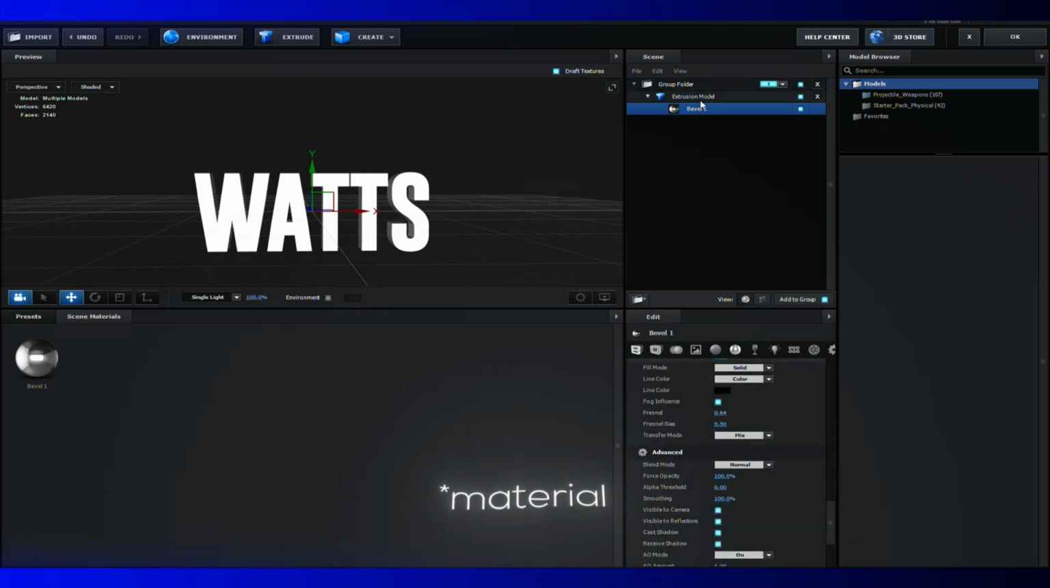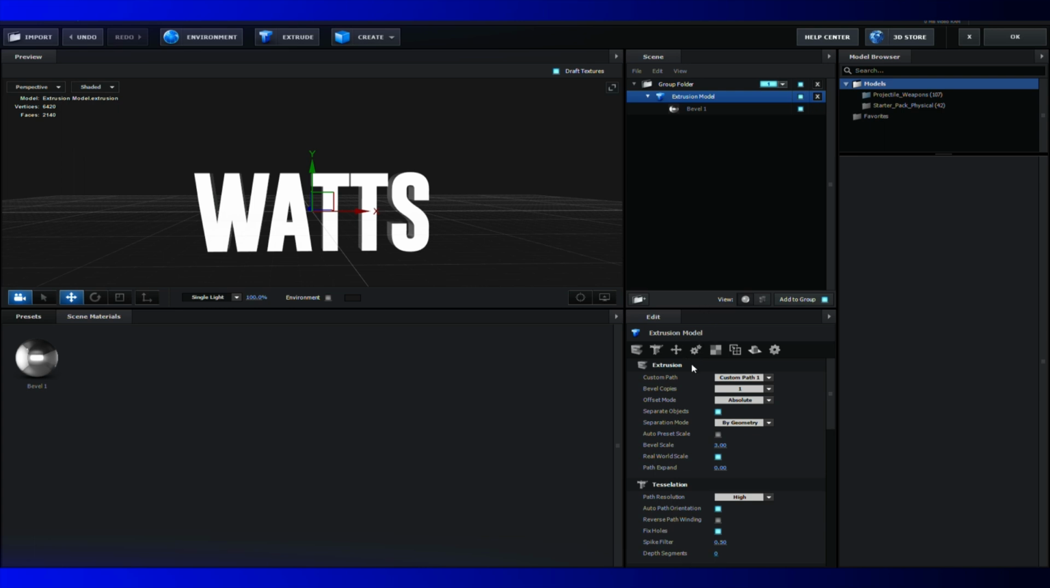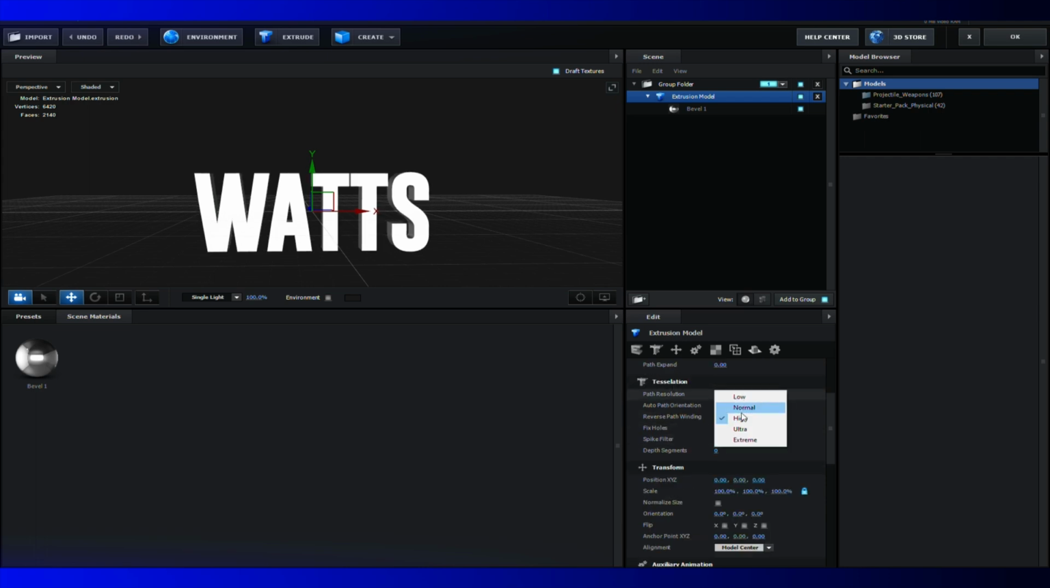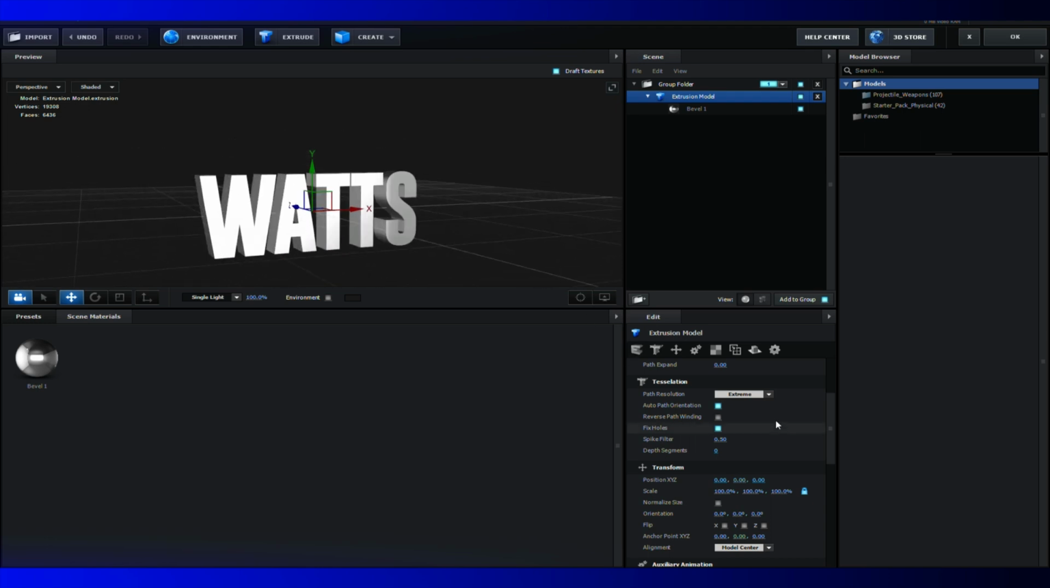Now that we're done with the bevel settings, we can go to the extrusion model. In this, we can change the path that we want the extrusion model to use, and we can also change the bevel from here as well. In the tessellation tab, we can change the quality of our path or our text. I like to keep this at extreme for the best quality possible.